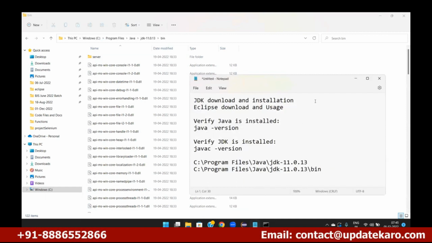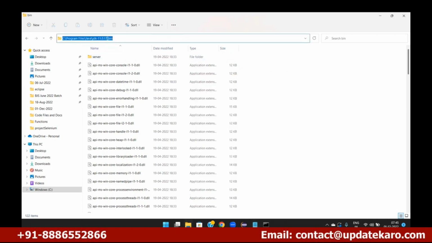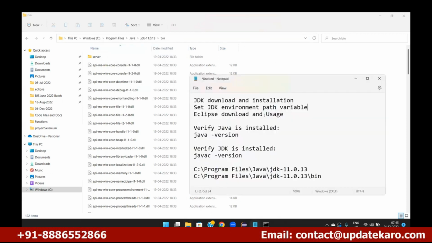Now we have downloaded the installation. It's already done, so we have to set the JDK environment path variable. I'm going to set the JDK environment path variable next. So for that, I need you to copy this. Right click, copy. Done. So everyone done?